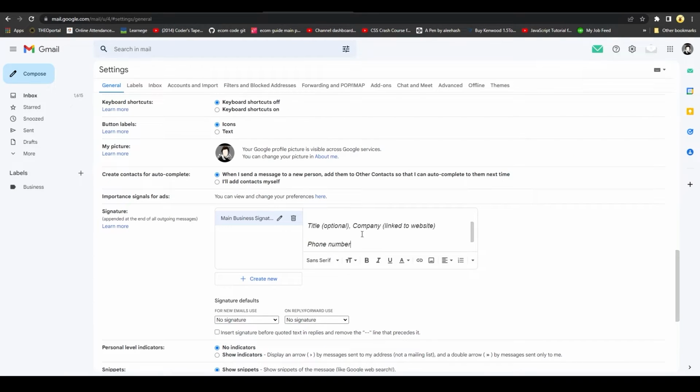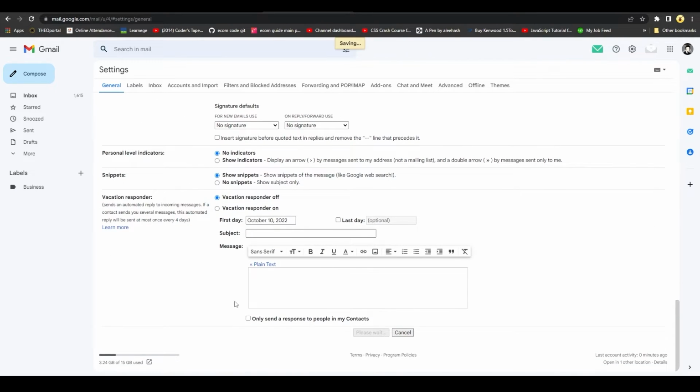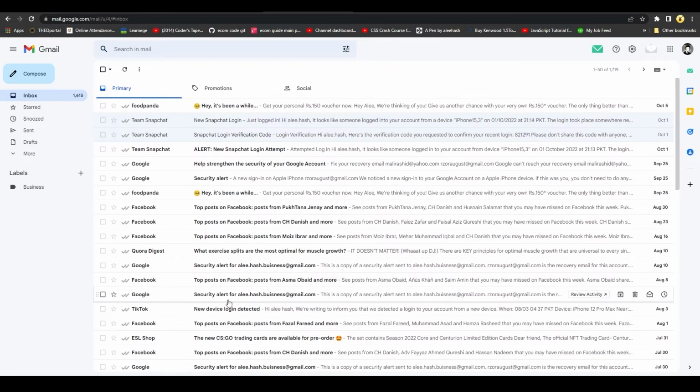Just come back over here, paste it over here, and then just put in your name, a title, a company, and you can modify stuff or add stuff into it depending upon your needs. Once you're done, simply click on save changes, and then your changes are going to be saved. And now whenever you send an email, your signature is going to be added at the bottom of that email.